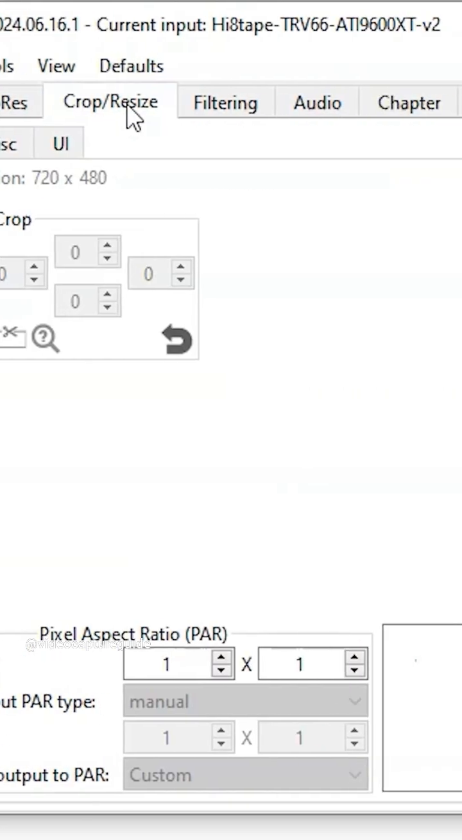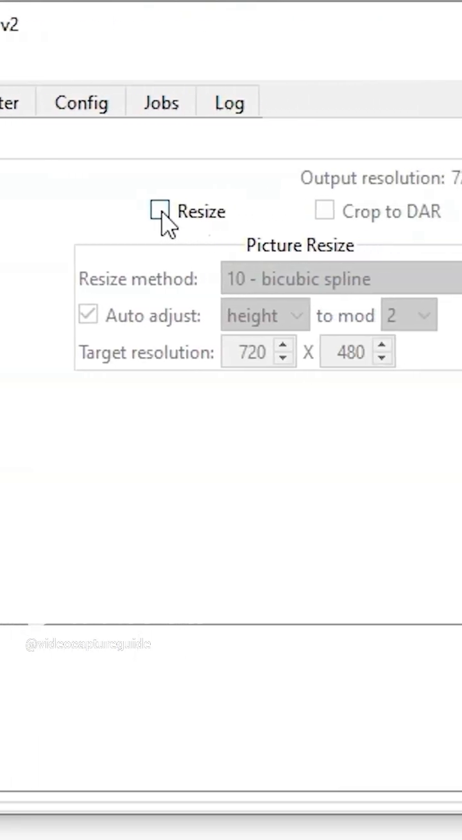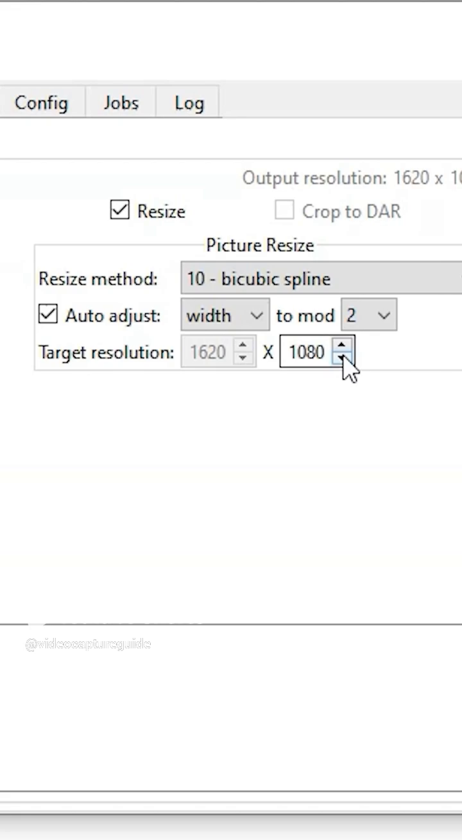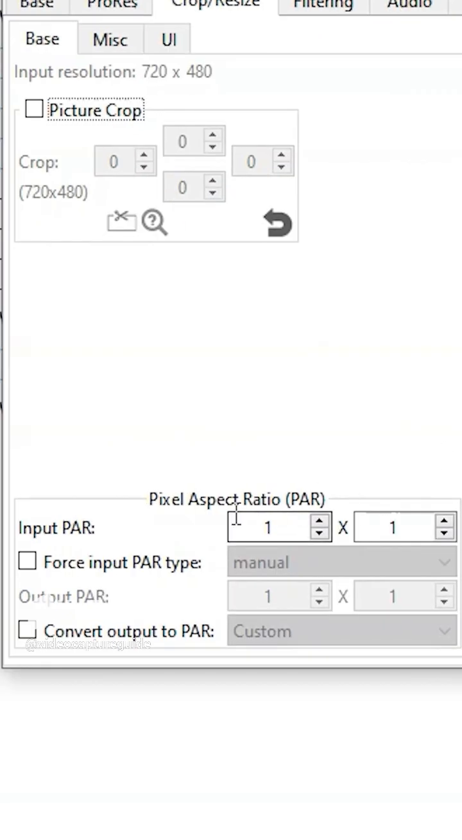Click the Crop Resize tab. Check the Resize box. Select Width, and change the width to 1080. Change the input PAR to 10 times 11.